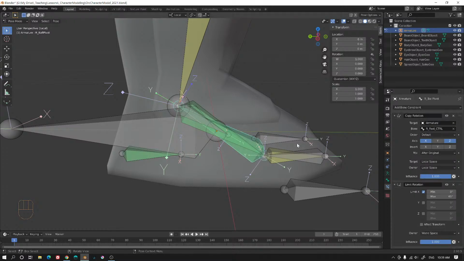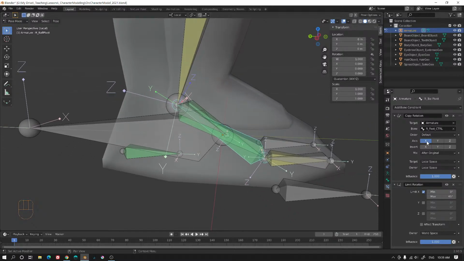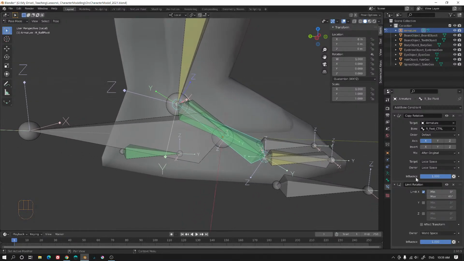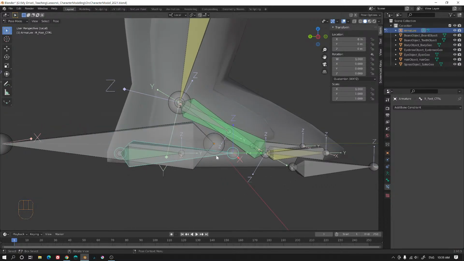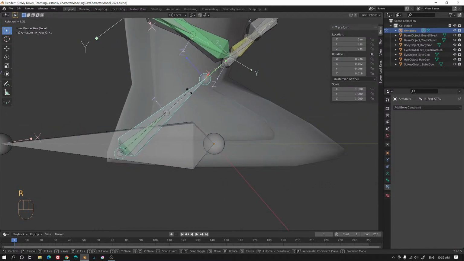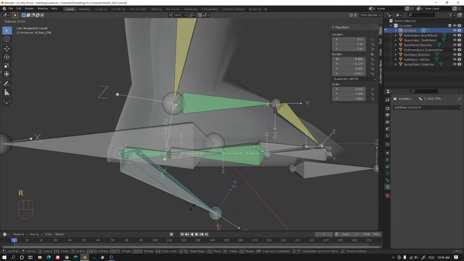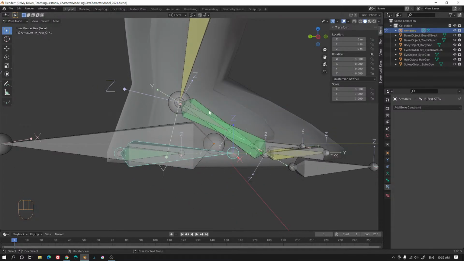Let's just make sure this one's right. We want to make sure we turn off copy rotation on the Z for this one. Okay, we just want the rotation on the X. And then we need to invert this. So if I unhide my controller shape, all right, so when I rotate this up, and if I rotate it down, I want this to bend in the opposite way.